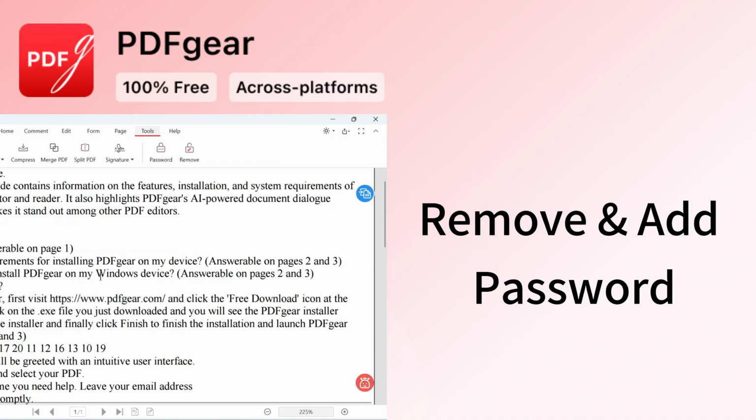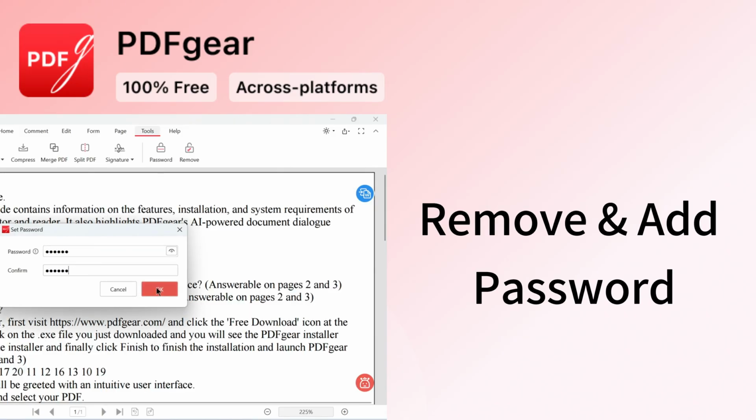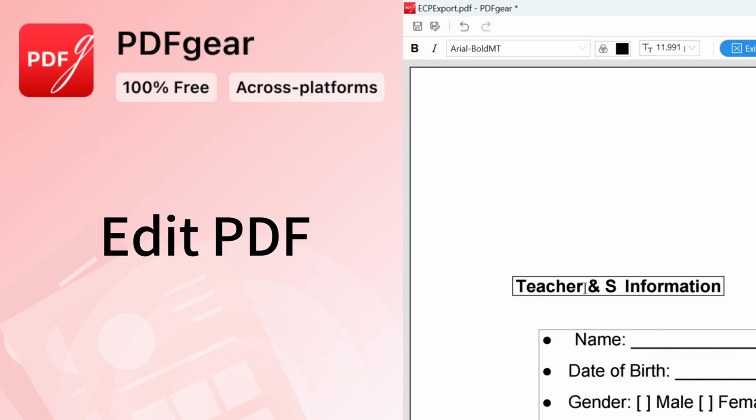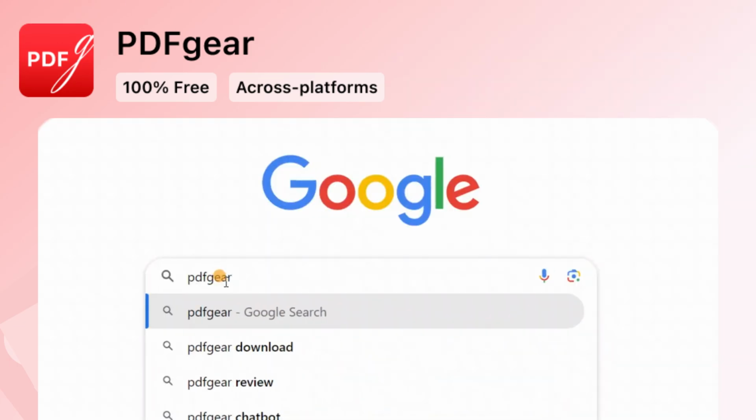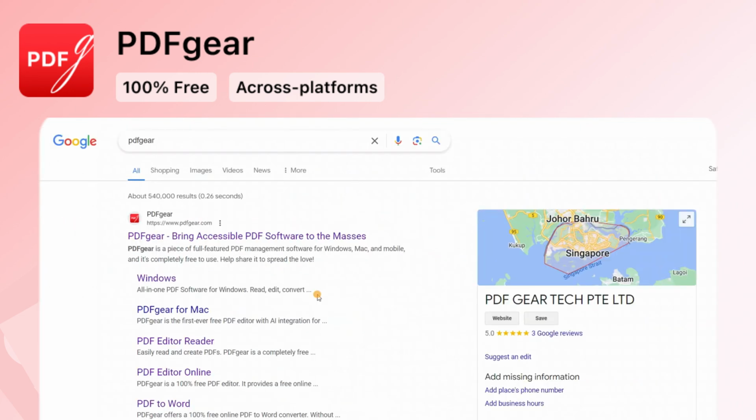PDFgear is an all-in-one PDF tool. It can remove or add passwords to PDFs. It can also edit PDF text directly. Search for PDFgear in your browser and visit the official website.